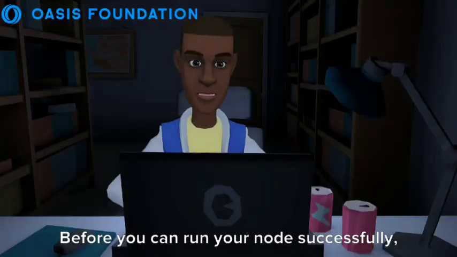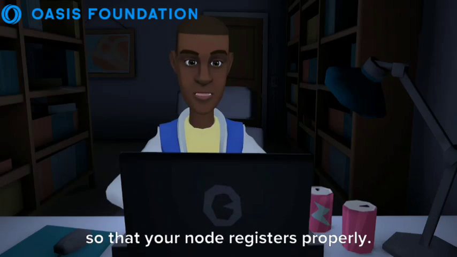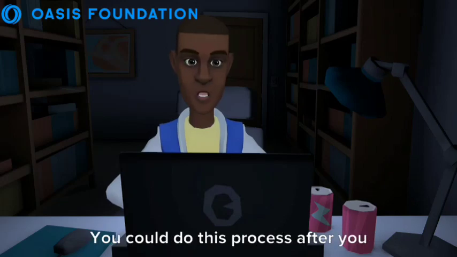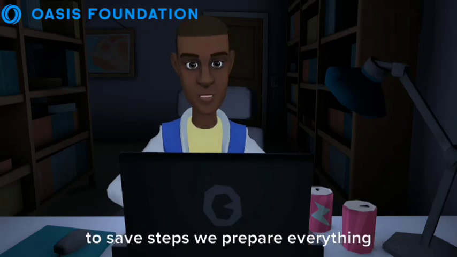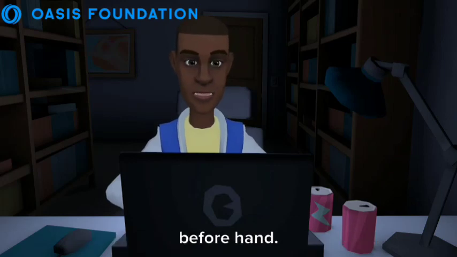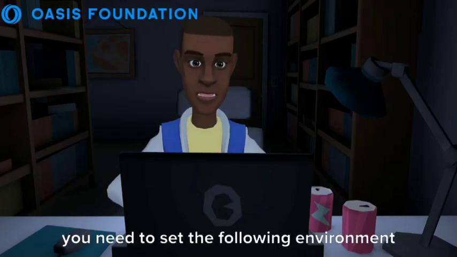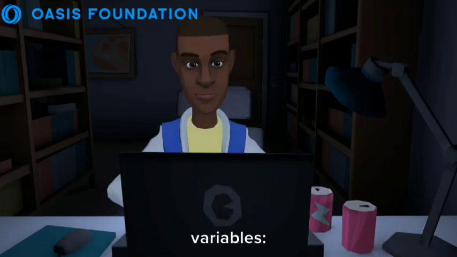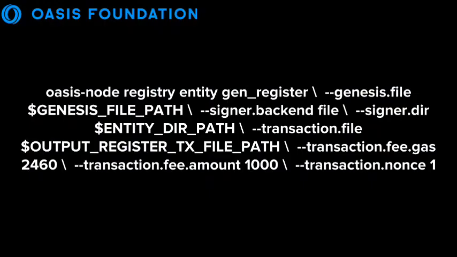Before you can run your node successfully, you'll need to register your entity so that your node registers properly. You could do this process after you submit the escrow transaction. However, to save steps, we prepare everything beforehand. Before generating the registration transaction, you need to set the following environment variables. Then execute the following command.